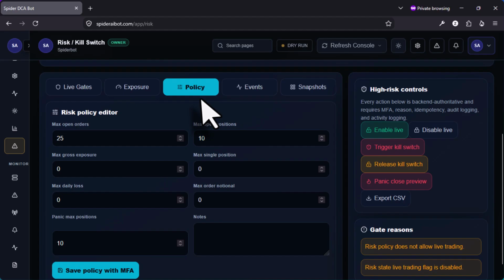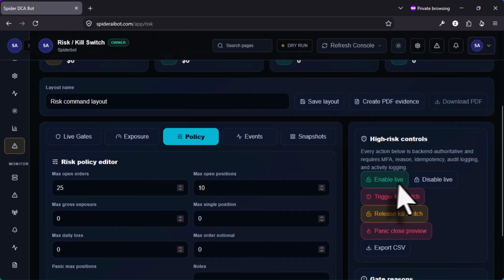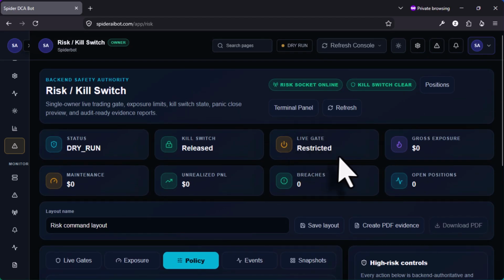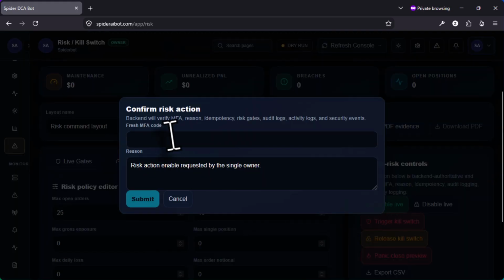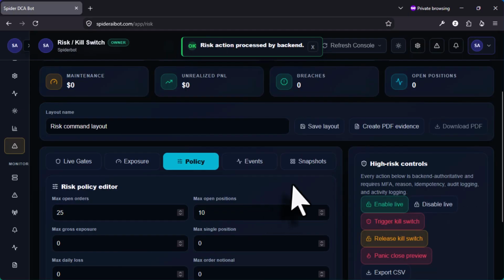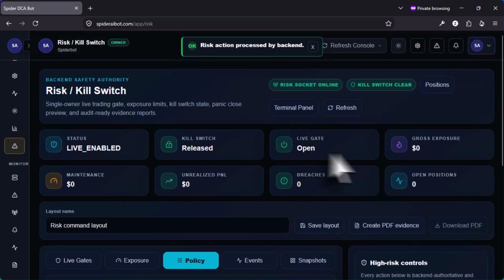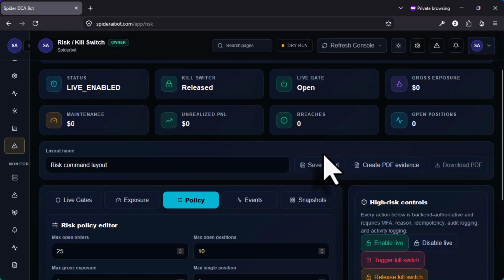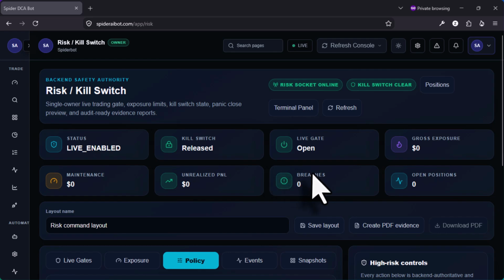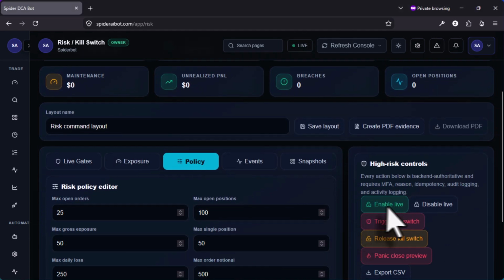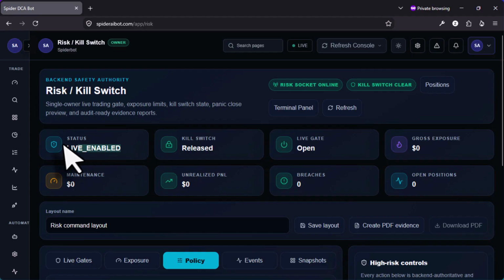Then let's add. All right. Before we input this policy, let us enable live first. So our live gate is restricted. So let us enable live trade. Put in our authenticator code, 88504. Then click submit. All right, so our live gate is now open. As you can see, we click this enable live trading and our live trading is enabled, live gate enabled, kill switch released.